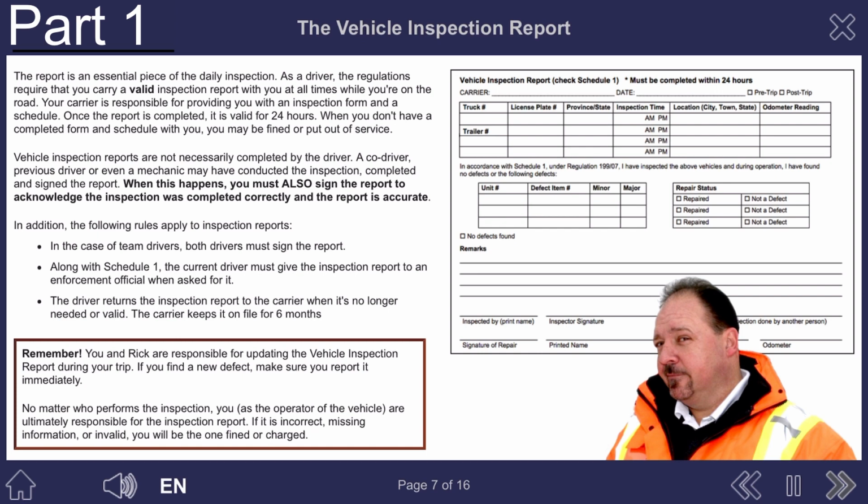In the case of team drivers, both drivers must sign the report. Along with Schedule 1, the current driver must give the inspection report to an enforcement official when asked for it. The driver returns the inspection report to the carrier when it's no longer needed or valid. The carrier keeps it on file for 6 months.